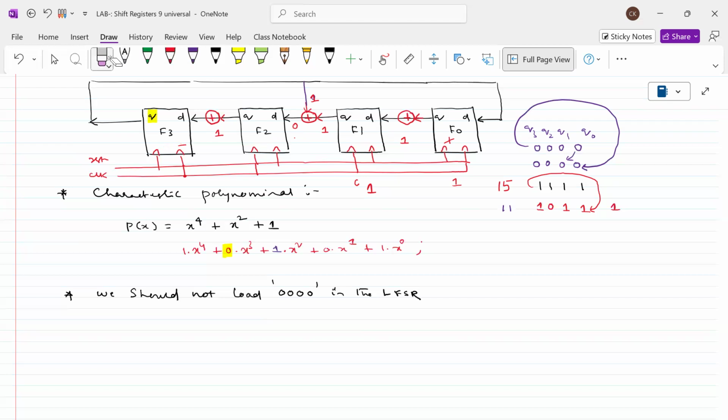Apply the next clock pulse. Again, I'm giving this one. I'll just write one sequence, then I will stop. Now apply the second clock pulse. What will happen?